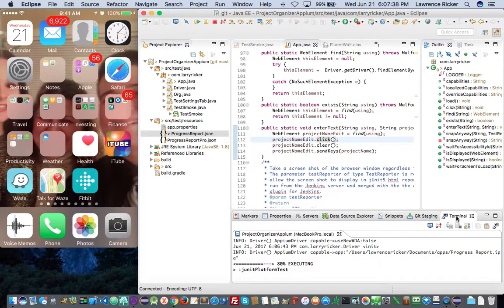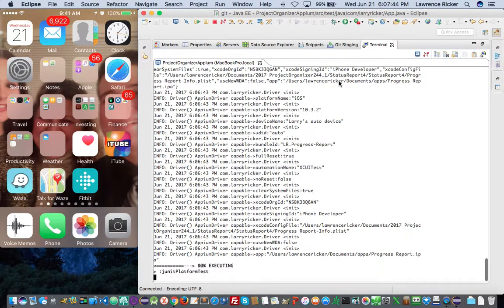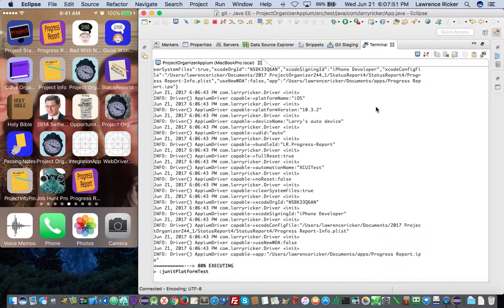Now in Eclipse you can double click on the header of any of these windows or panels and it'll expand it to full screen. So you can put the focus on where you want the focus to be.